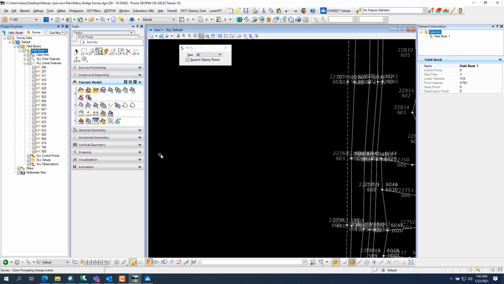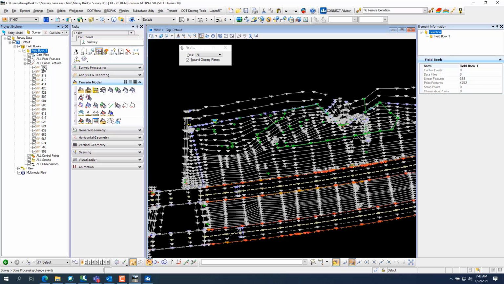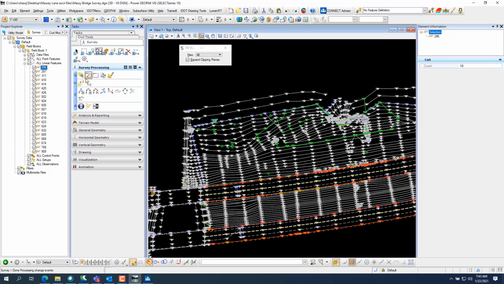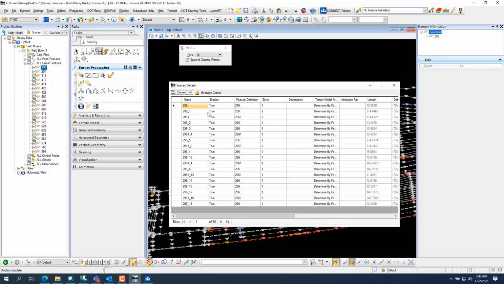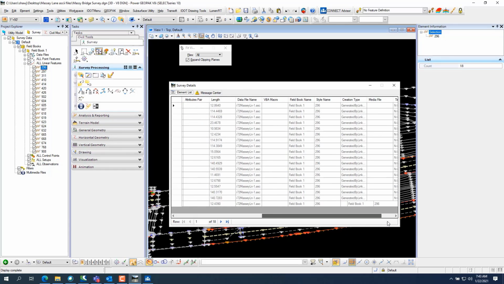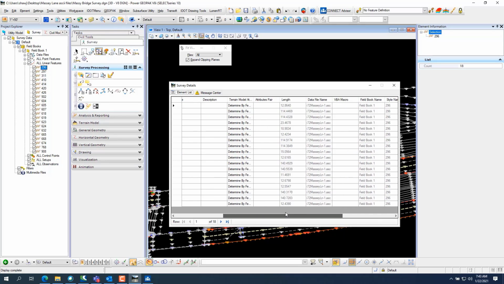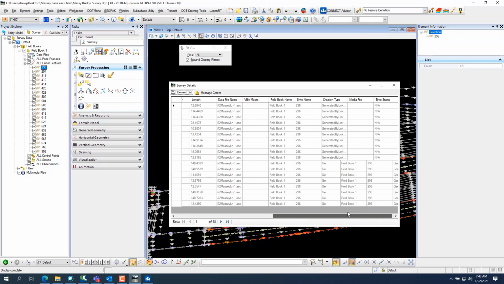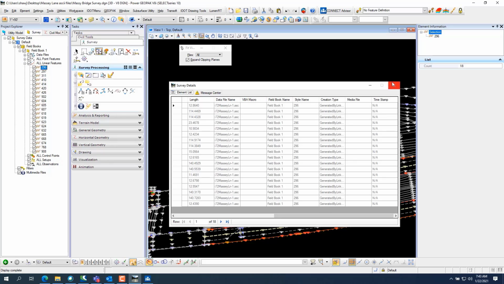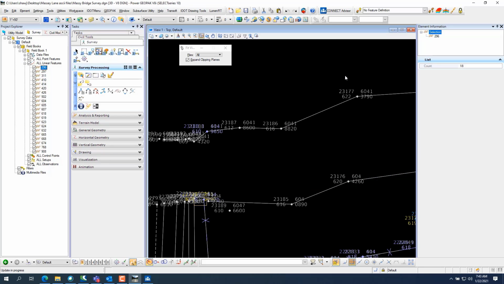See everything in here. If you want to see all the 296s, go back to the survey processing, hit the survey details. It'll show you all the 296s and what their codes are. If you slide over, you see you got elevation bust. You can come over here and it tells you the length. You got an elevation bust on a point, you can go to that point.